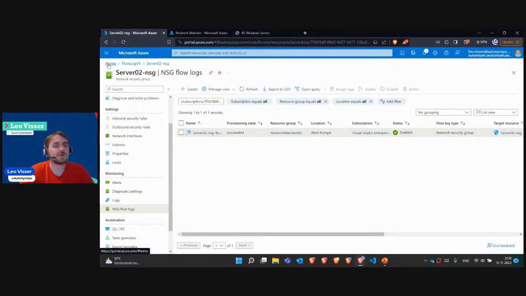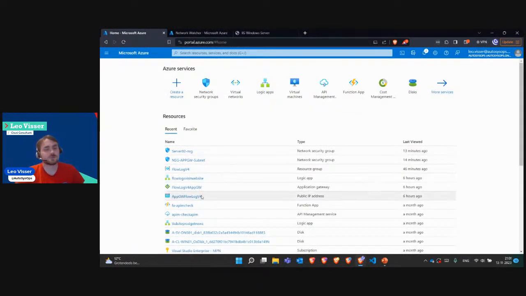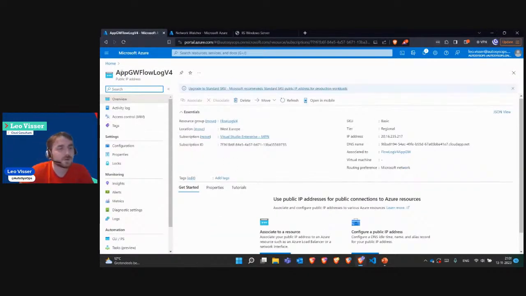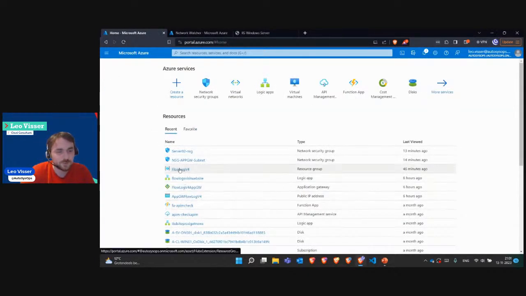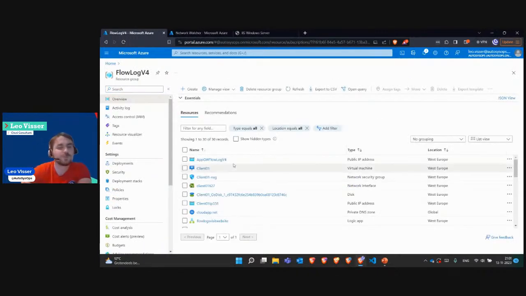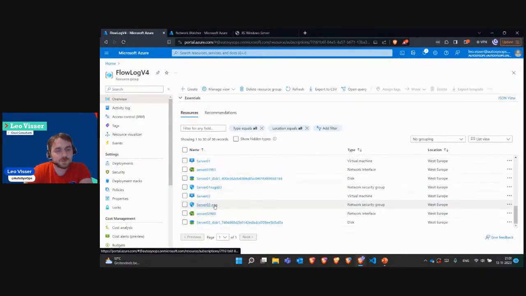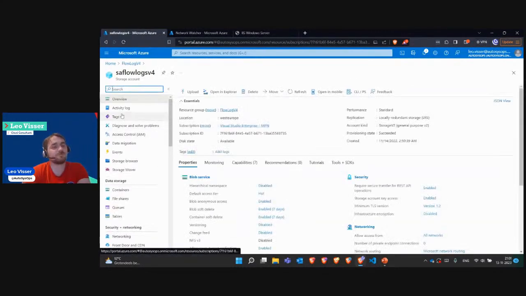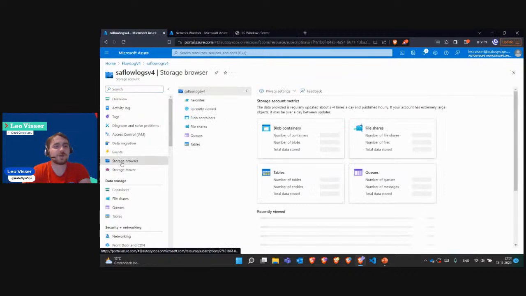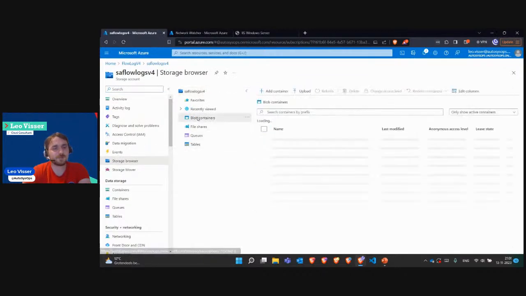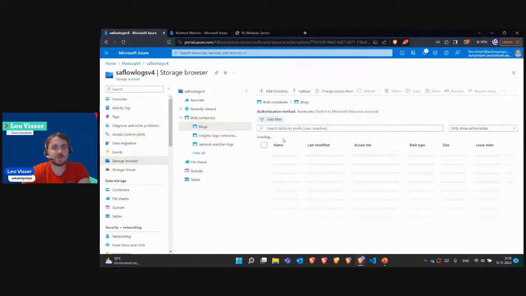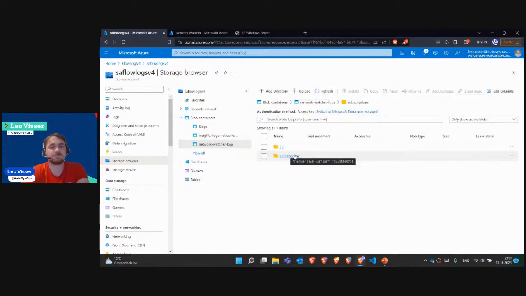So let's quickly look at how these flow logs look. Sorry, this is the wrong one. I want to go to the resource group. In here we have a storage account. If I go to the storage browser and go to blob containers, we can see the network watcher logs in here.